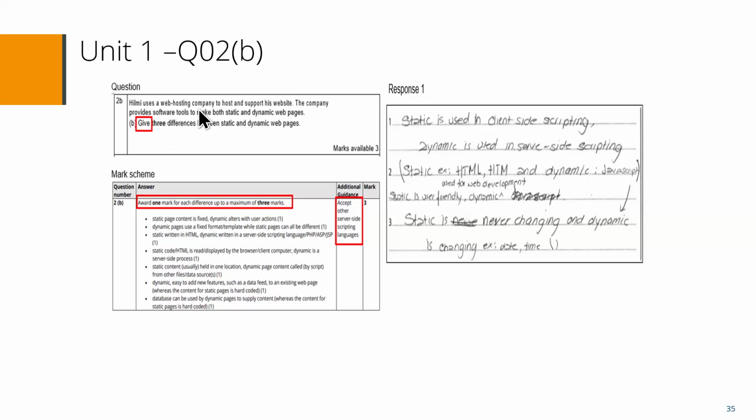Himi uses a web hosting company to host and support his website. The company provides software tools to make both static and dynamic web pages. So that's our context set in. The command word is easy, just state. Nothing complicated about that at all. Three differences, so we're going to make comparisons between static and dynamic web pages. Though the command word is easy, the task is slightly more difficult because we've got to compare static and dynamic web pages. And here's our mark scheme.